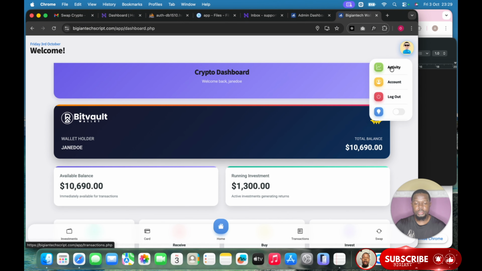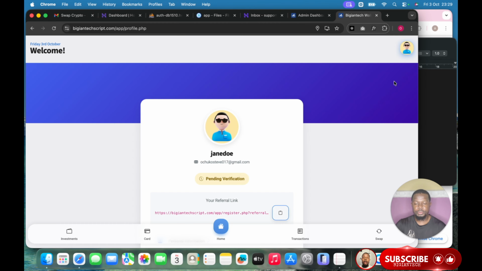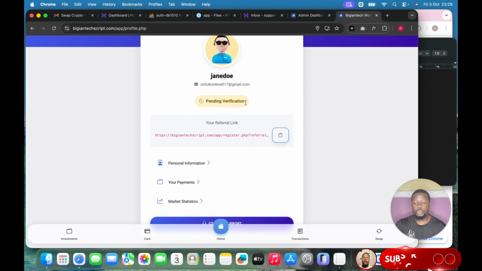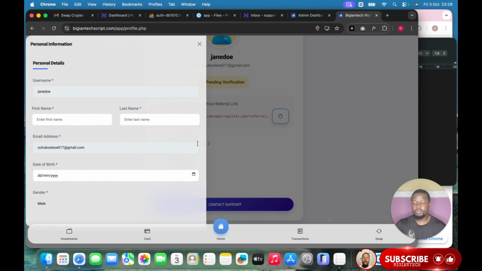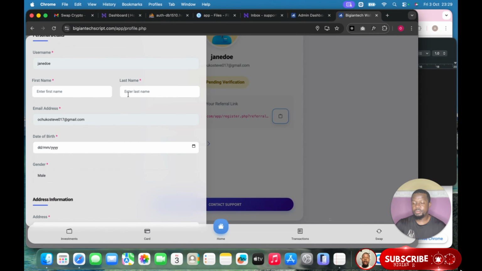So alright, once the user comes to account, it will show pending verification because the user has not done any verification yet. Now the next section here is, once the user clicks on personal information, they have to fill this out. Let me just fill this out.